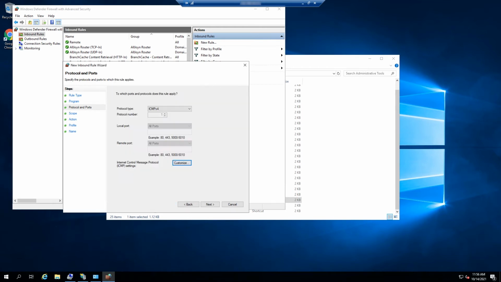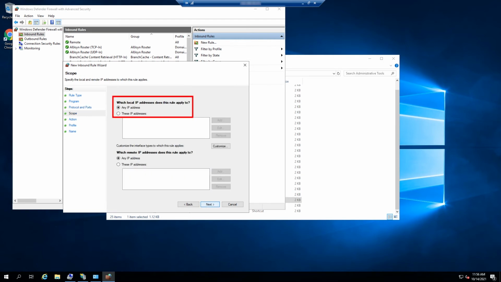Click OK, and then click Next. Select either any IP address or these IP addresses in which local IP addresses does this rule apply to? And which remote IP addresses does this rule apply to? Options. When you select these IP addresses, you will need to specify the IP addresses you want to allow. Once necessary settings are done, click on the Next button.